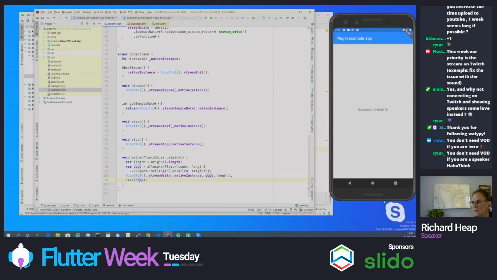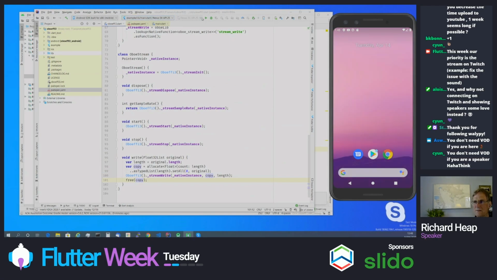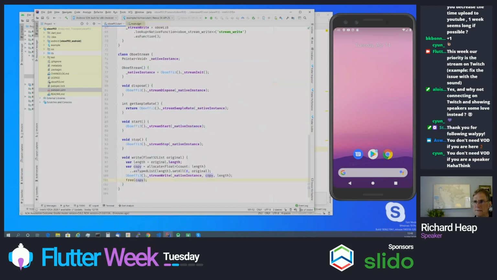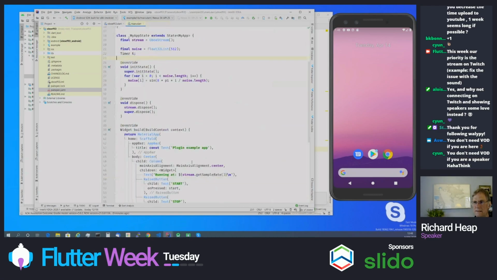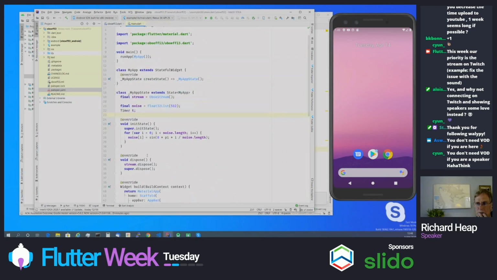So if I stop this and hit run up here. Oh, the other thing I should do is to show you what I did. I don't need pubspec. In main, there's no async anymore. Okay, so I've just got my stateful widget here, the state of the stateful widget.